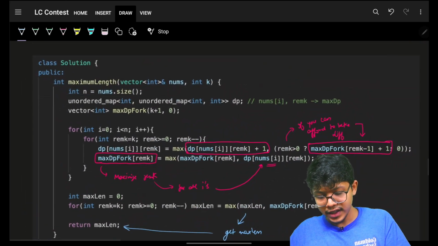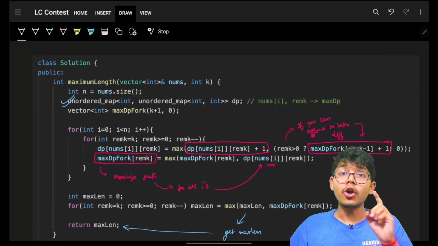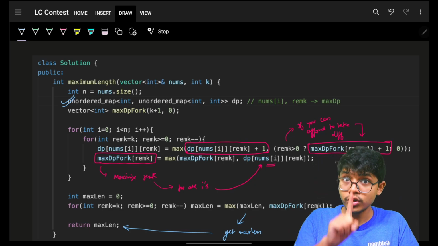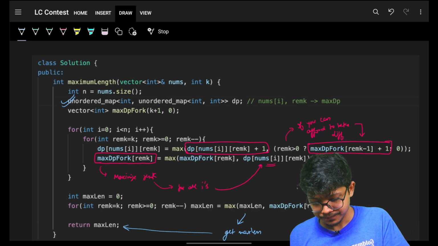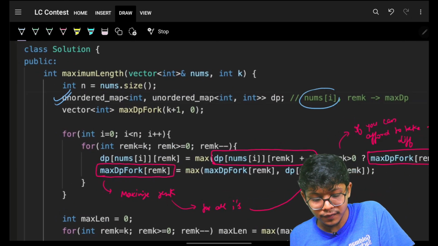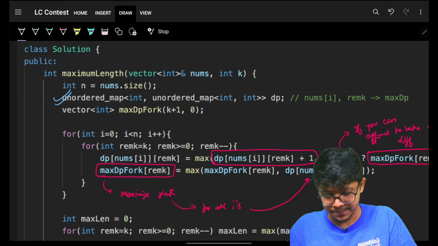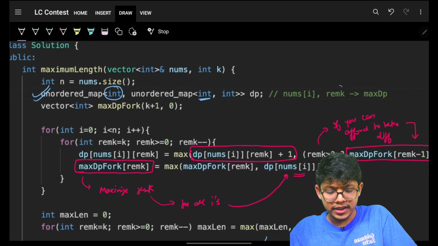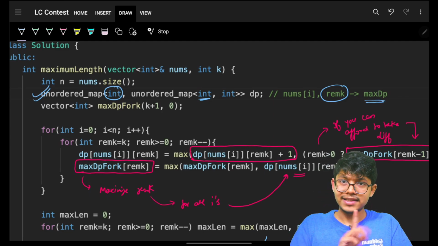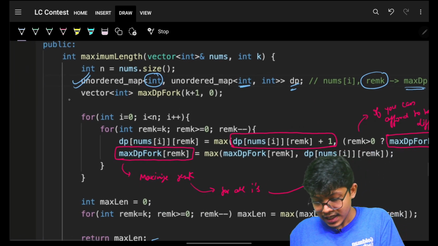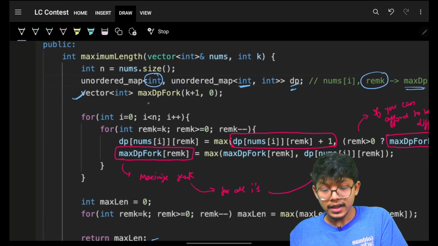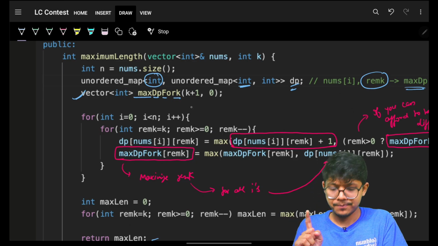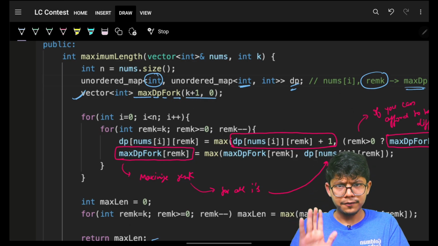So what did we do? Firstly, we took an unordered map. It is very important to take an unordered map. You remember why it is important? Because I want to take nums of I now, not the index. Now when this is taken, I know my other dimension was remaining k, and then this will contain my maximum dp value. So it is a dp vector. Now when this is done, I will have one more vector which is the maximum dp value for a specific k. Same, I will maintain for a remaining k.